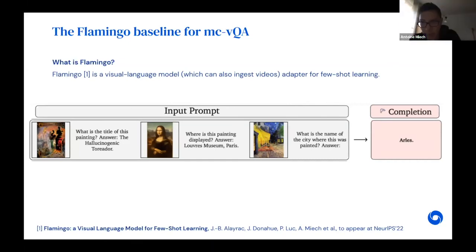Yes, thank you, Viorica. Can you hear me? Yes. For this baseline, the main baseline for the multiple choice visual question answering task, we use the Flamingo model. If you are not familiar, Flamingo is a visual language model that can take as input a sequence of interleaved videos and text. And it's particularly adapted for few-shot learning.